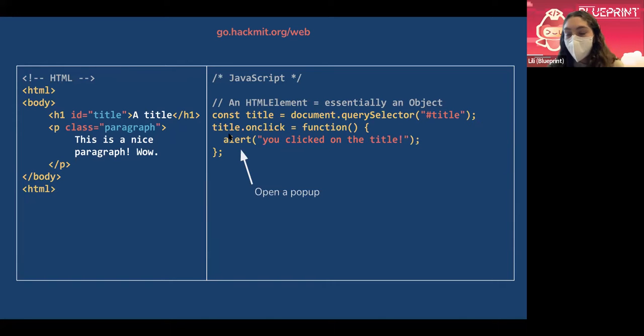Another thing you can do with JavaScript, which is super cool, is you can define something called an onClick function. And this is super useful for things like buttons and user interaction. Basically, what an onClick function does is it says, when someone clicks this element, run this piece of JavaScript code. So what we're doing here is we're saying title. So we're setting title to be this HTML element.